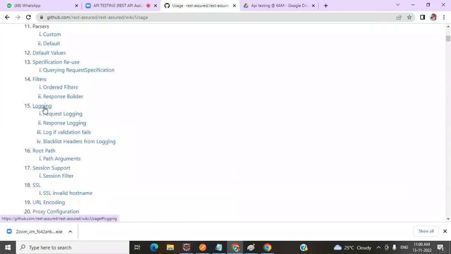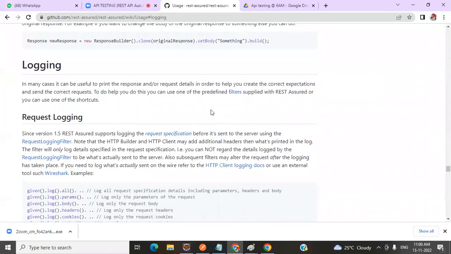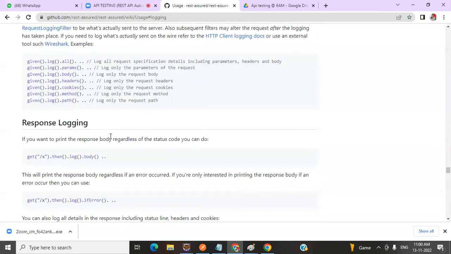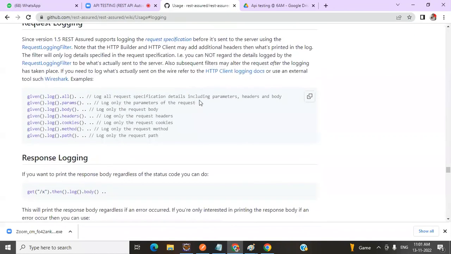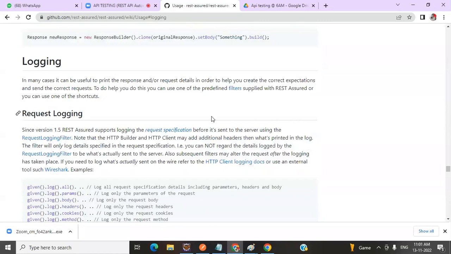See, this is the logging concept. This is a part of the request logging, and this is a part of the response logging. This is the beauty of REST Assured. Most of the concepts are available within this REST Assured library only. Adding an extra library and making use of it is not required. In this library itself, everything is available.